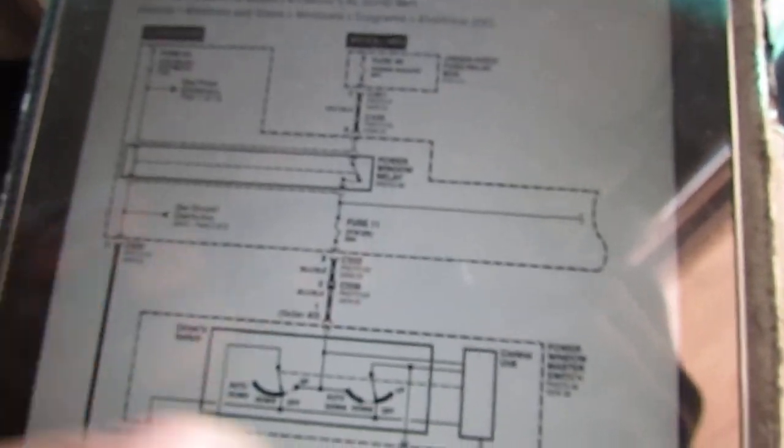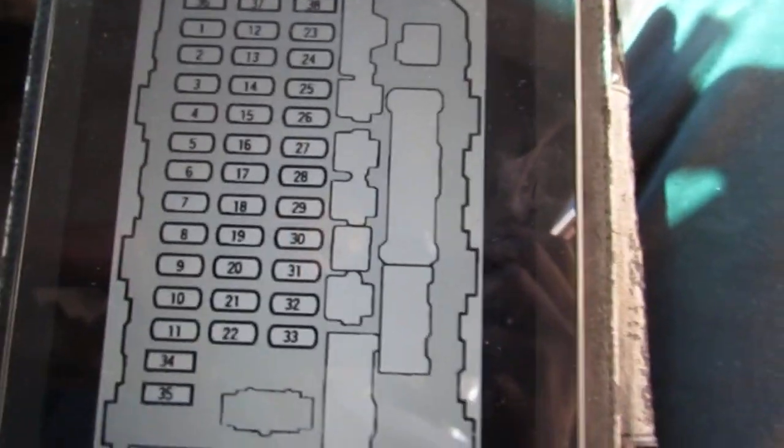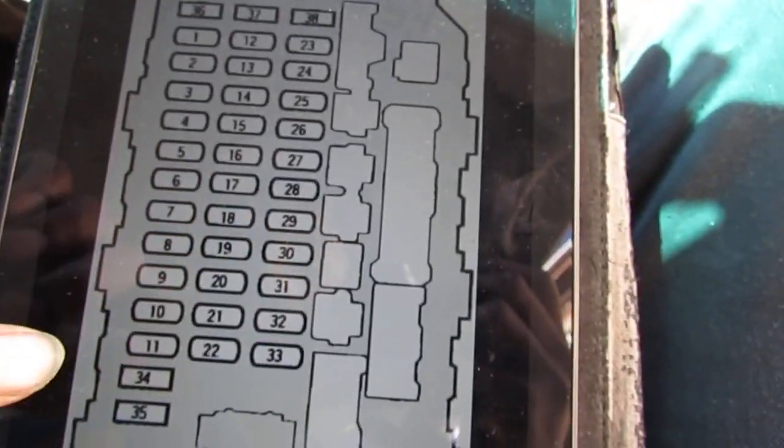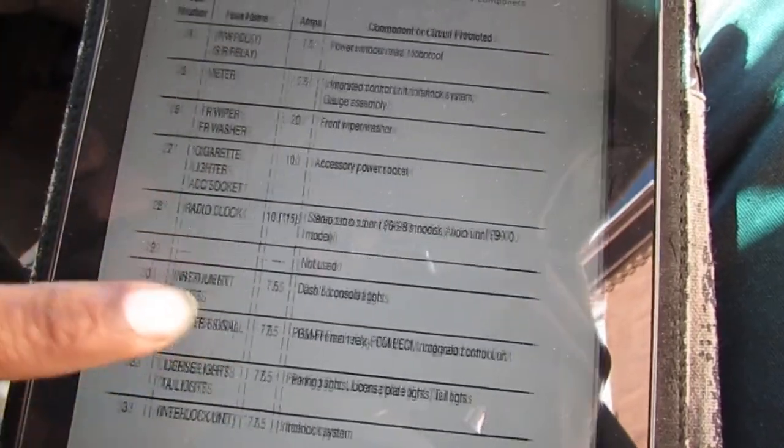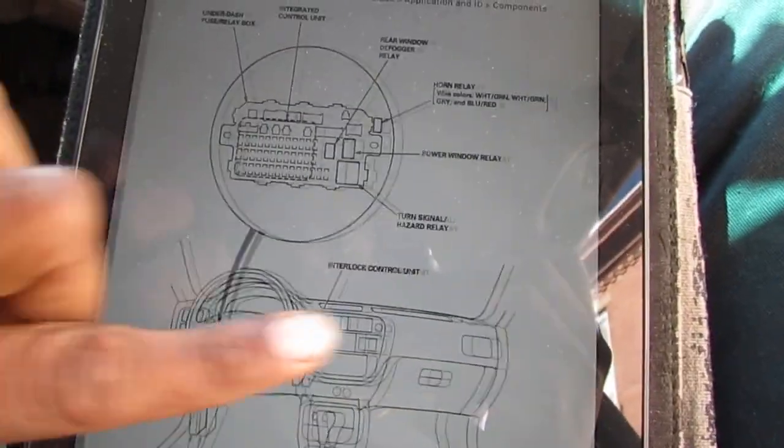Fuse number 46 underneath the dash is going to be, there's a website called fuse box info. If you don't have access to something like ALLDATA that gives you information on fuse boxes, look under fuse box. This is going to be from ALLDATA right here.